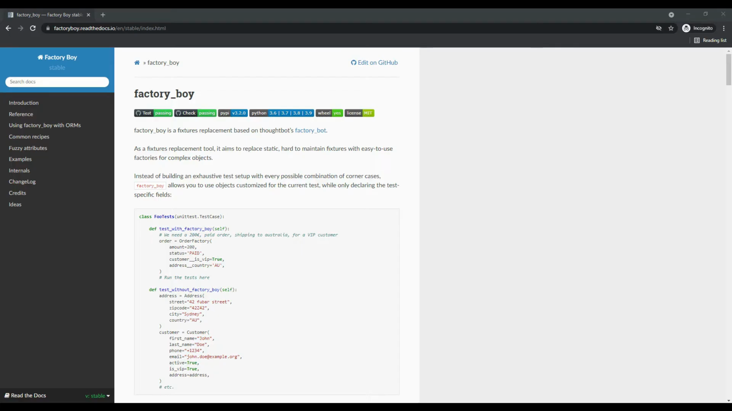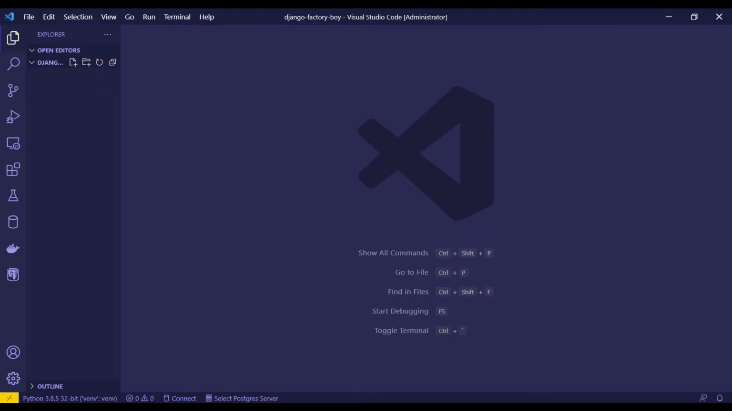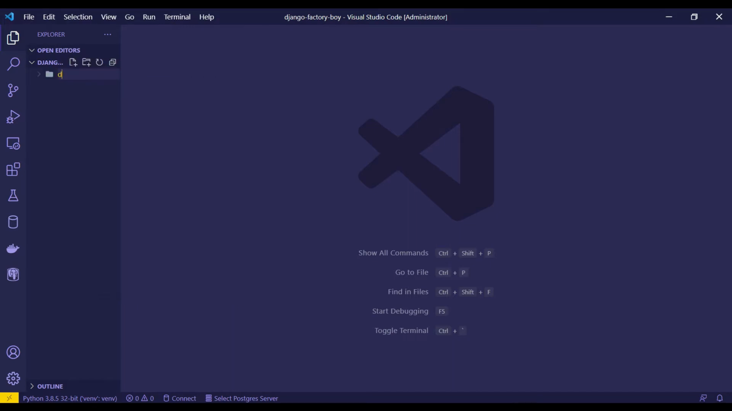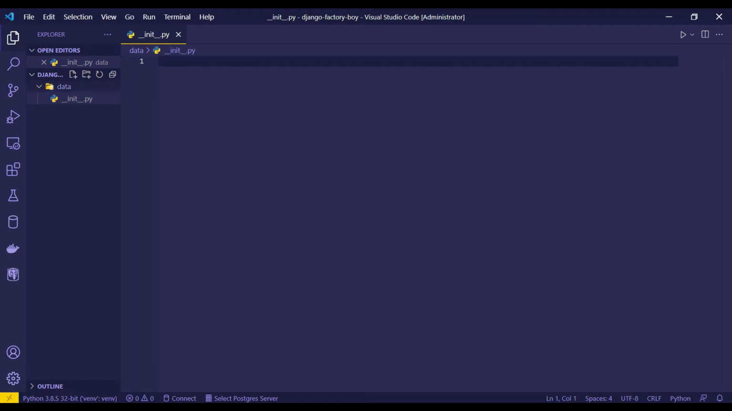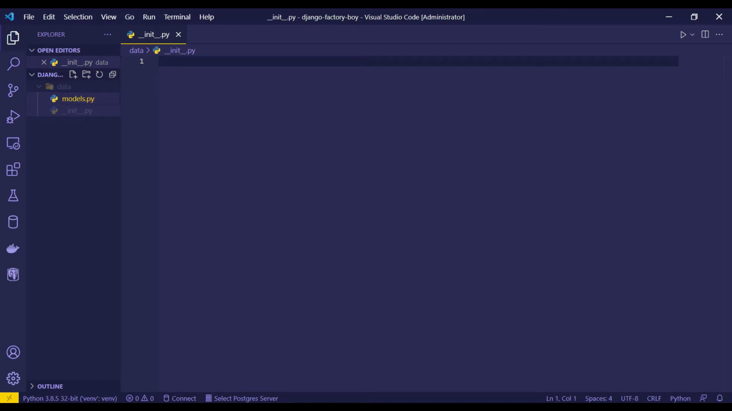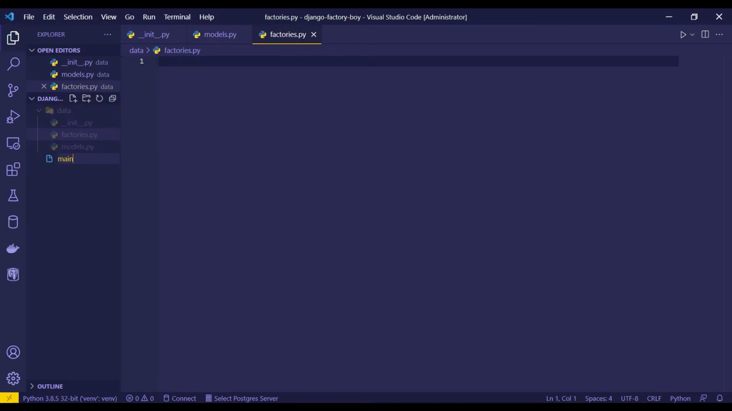Alright then, let's open our workspace and start by creating the file structure. First, let's add an empty directory named data, and after that let's add init.py to make this a Python package, and then we will need models.py, then factories. And lastly, let's create main.py that will hold the main structure of our program. Note that this is outside of our data package.